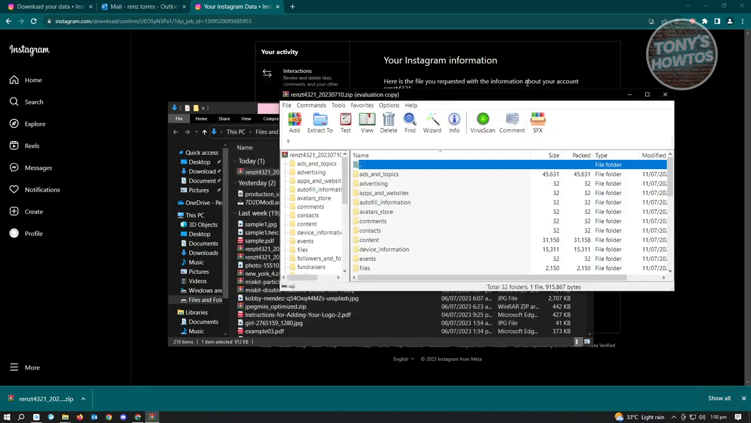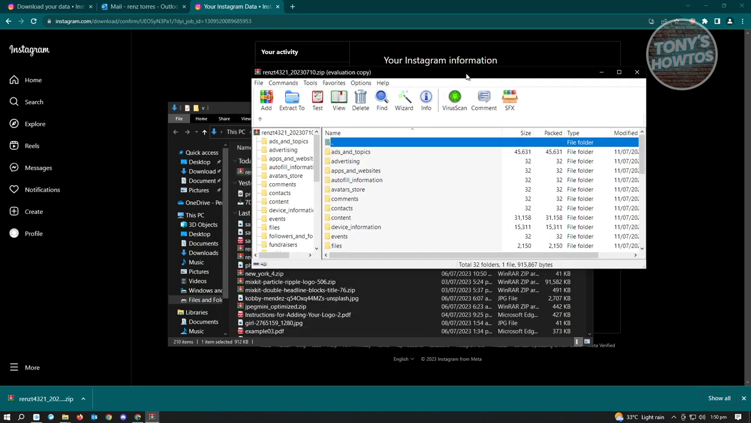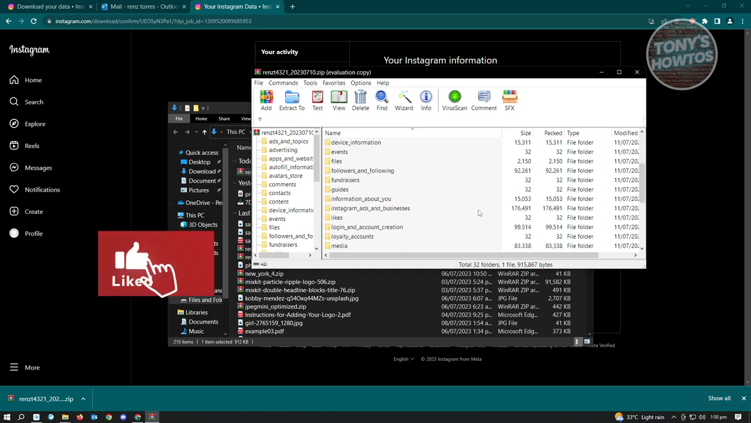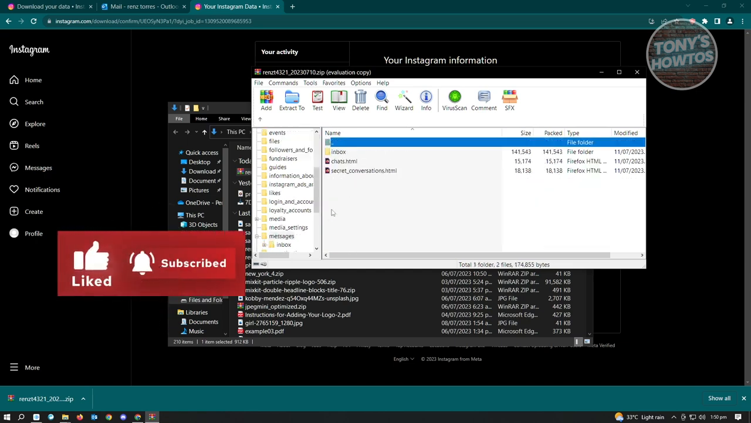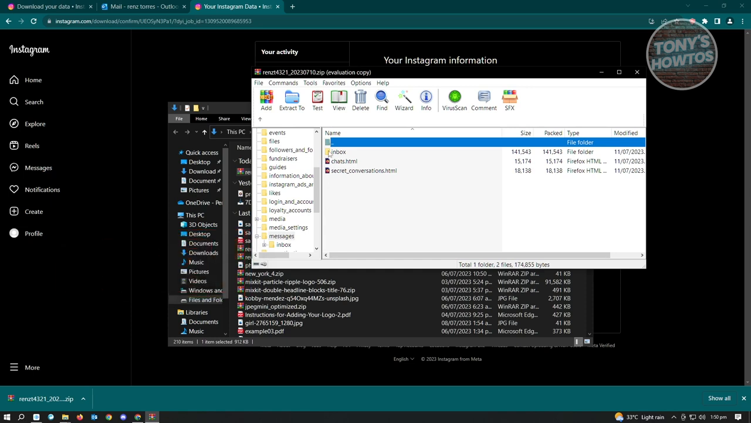So in the zip file location, you want to go to a specific location that I'll be showing you. Here, just scroll down until you see the messages option. From here, go to inbox. And here you want to go to the specific user that you had a conversation with, wherein you deleted your message. So just open up this folder, for example this user here.